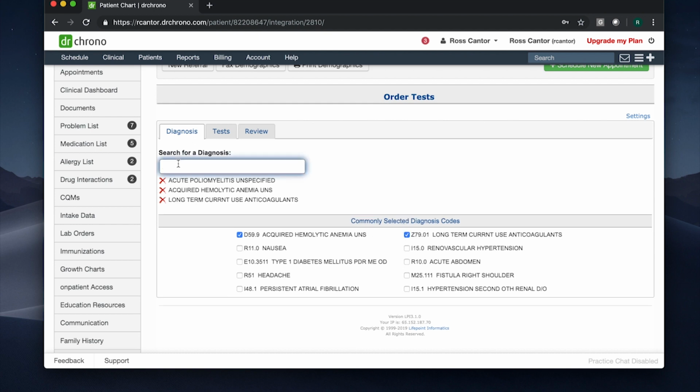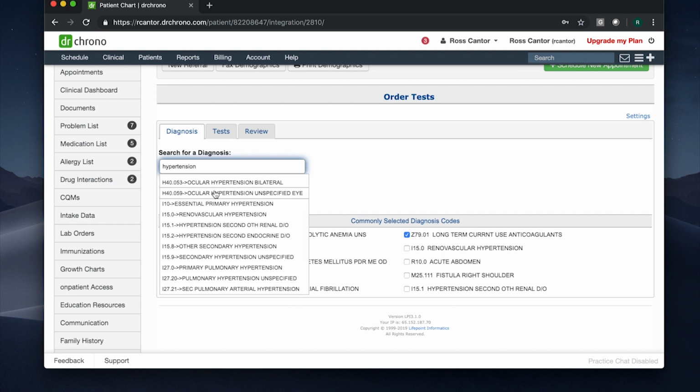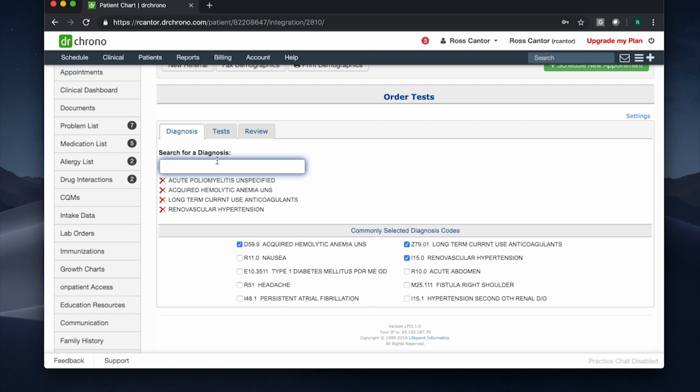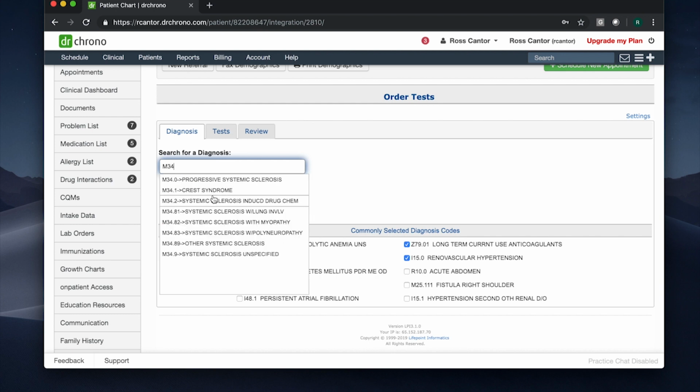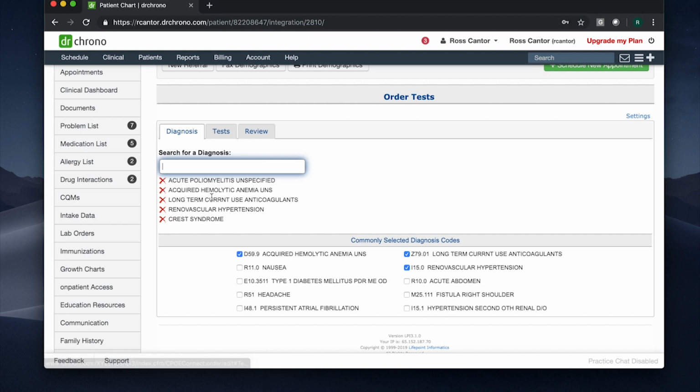A user can also search for a diagnosis code by entering a keyword in the search box. Scroll to find the code. Alternatively, a user can search by the exact or partial ICD-10 code. If a code is selected by error, click the red X to remove.